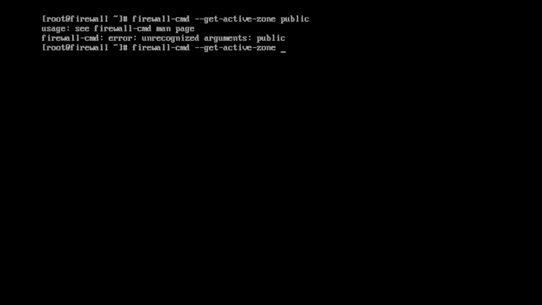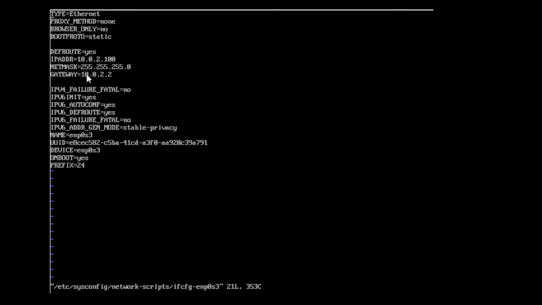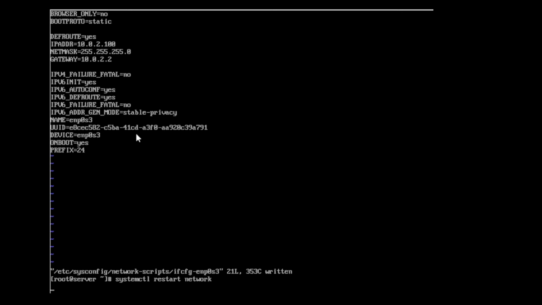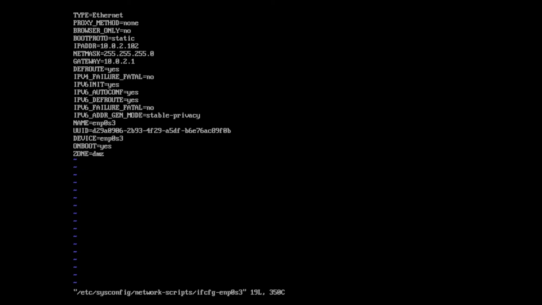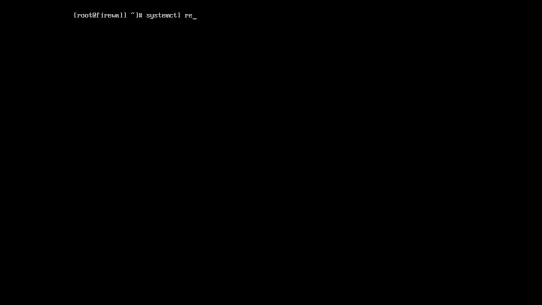Use the get-active-zones command to show that the firewall default zone is DMZ. Create the configuration file for the server static IP enp0s3 and do the command as stated. Save the file and restart the network using the systemctl restart network command. Create and edit the ifcfg-enp0s file in the network-scripts directory and save the file. Restart the network service by using this command.